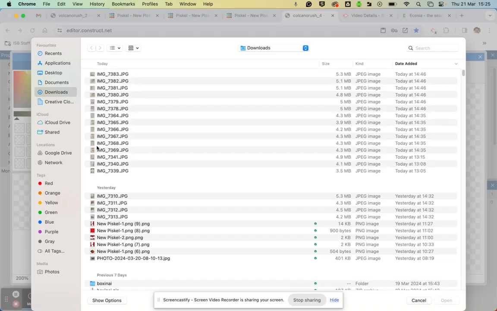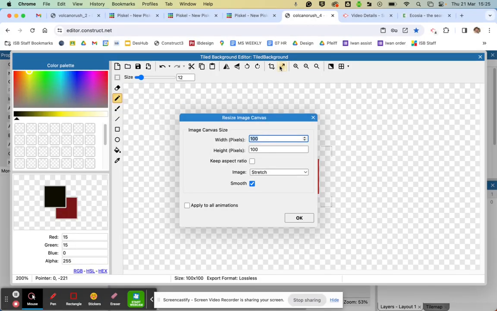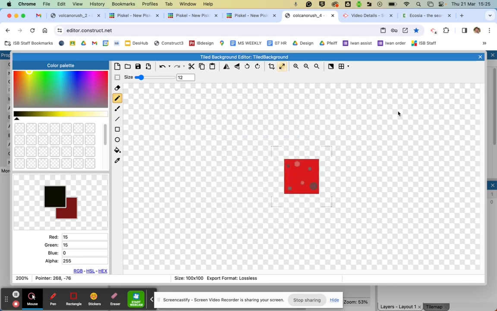Okay, so I made it yesterday and I've made it 100 by 100 pixels. Remember that the game itself is 480 by 640. You might not like the look of 100 by 100. You might want to make it larger or smaller, depending on how the tiling, the repetition of the pattern, looks. I wouldn't make it much smaller than that. So I'm going to just do that.